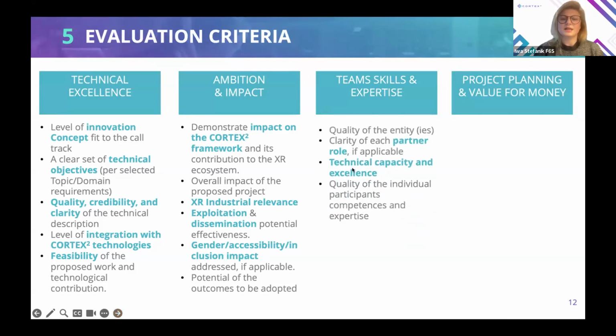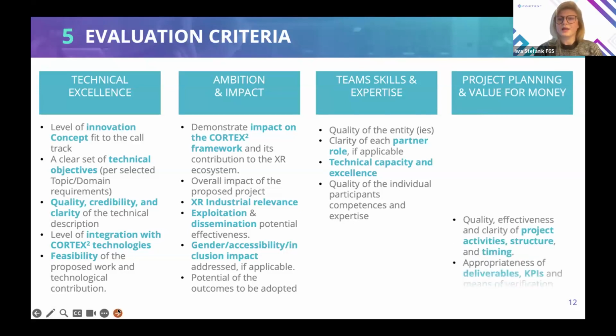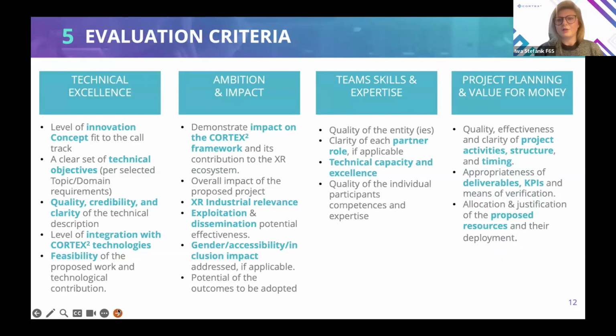Regarding the team skills and expertise, they will be checking the quality of the entity that applied to the call, or entities in case it is a consortium. In case there is a consortium, there needs to be clarity on what the advantage of the fusion of the partners is and what the specific role of each of the partners is. Of course, they will assess the technical capacity and excellence of the partners and the quality of individual participants' competences and expertise. In the proposal template, there is a table where you can fill out this information. And finally, we have project planning and value for money.